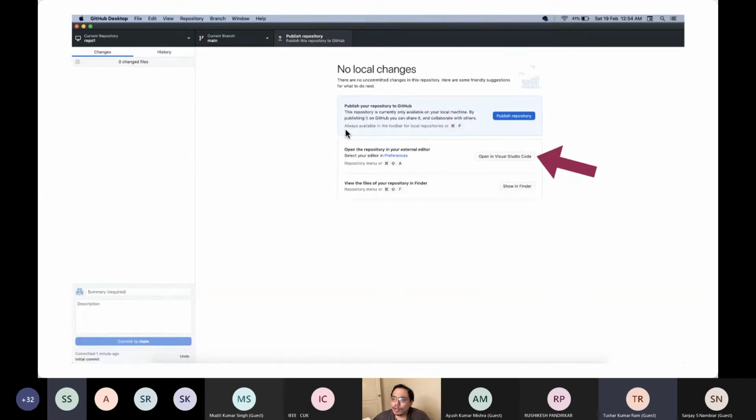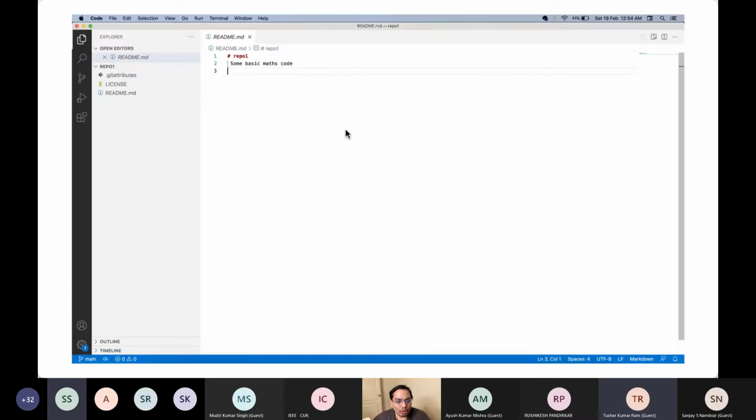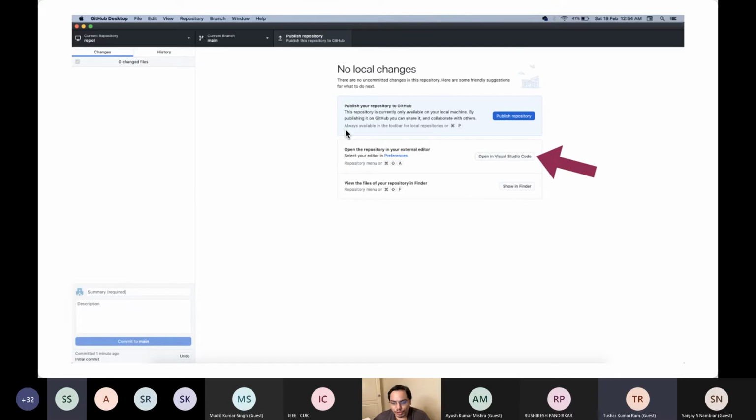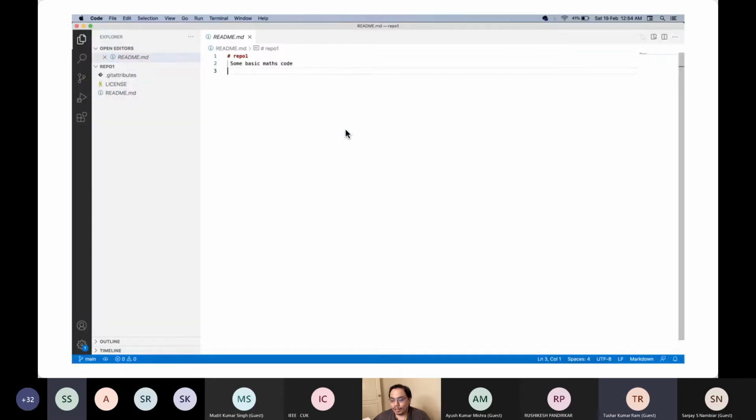Now let us go ahead and do some editing work, because right now it's just a blank repository. Let's add something. Let's open it in Visual Studio Code or any other editor of choice by clicking on this button. It will open up the repository. As you can see, there is a license file and a readme.md file. Let us make a very small edit. I will edit the readme to say it is a collection of some basic math functions. It's a very minor edit.